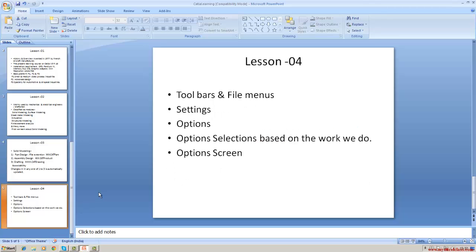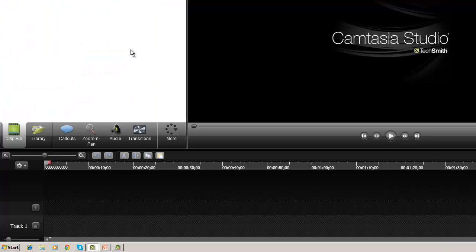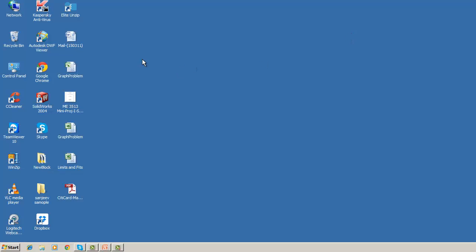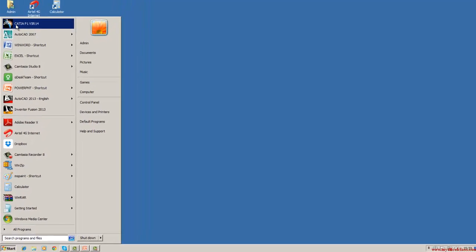And the third one is the toolbar and file menus, settings, options selections based on the work we do, and the options screen. So these are the things which we are going to deal with here. Now I will open CATIA. As in the case of AutoCAD, it is located either on the desktop or in the toolbar menu, and this is called CATIA DSS. By clicking it, we are going to open it.